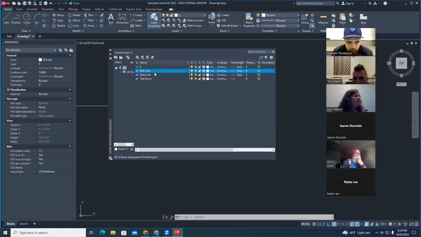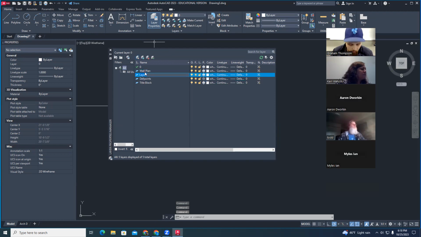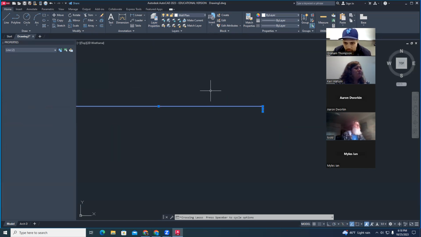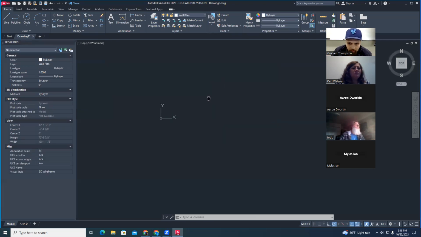So we're going to type in wall plan. We're going to make one wall elevation. We're going to make one, let's just call it hatch plan, and hatch elevation. And then I want to double click on wall plan to make that my active layer. Very good. And so now I'm going to delete anything that I had on layer 0. Make sure that I'm on wall plan right now. And let's draw that 20-foot wall.